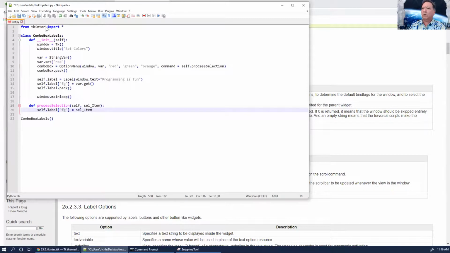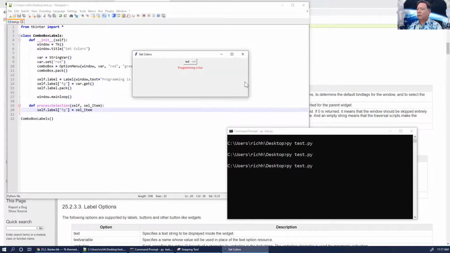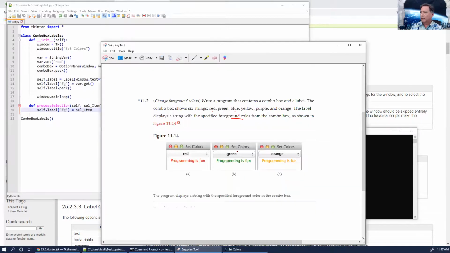Okay, let's see if this works. I'm going to save this and pop this up and run it again. And this thing pops up, just like that. And so now when we select green, it turns green. Select orange, turns orange. Select red, turns red, and so on. So this looks different than this.